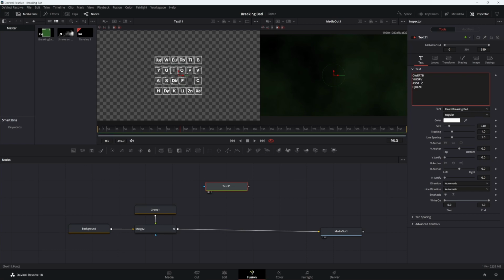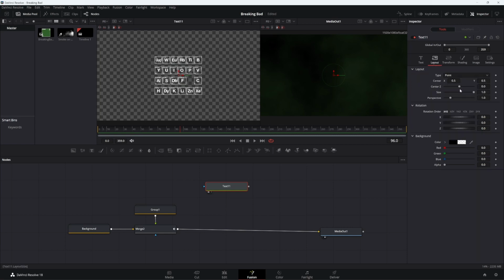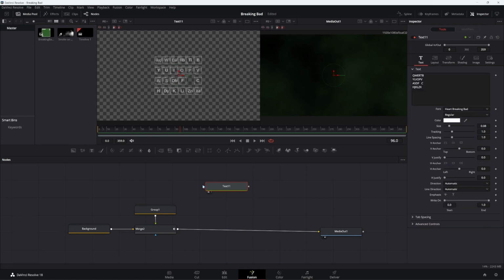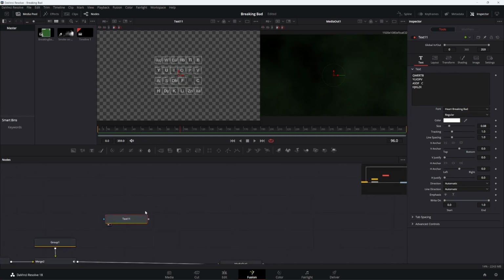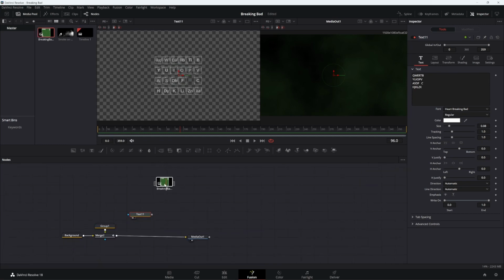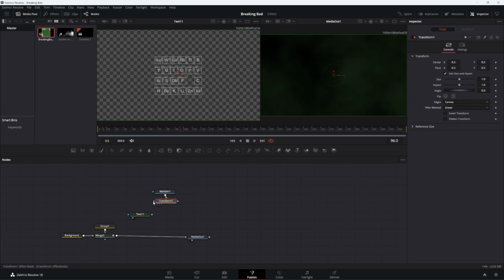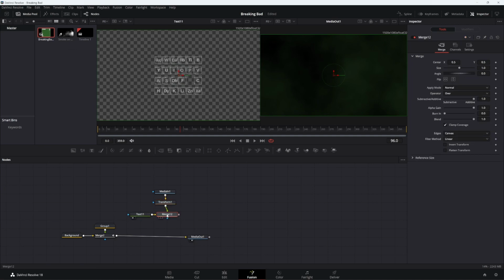Now what we're gonna do is get rid of one of the letters so we can replace it with our own. You can adjust the size of how you want everything to look, and you can also change the opacity. I put mine to around 50% to make it see-through. Once you have that, you can go ahead and insert our Breaking Bad template, and we're gonna add a transform node to that so we can adjust the size, and we're gonna attach that to our text.